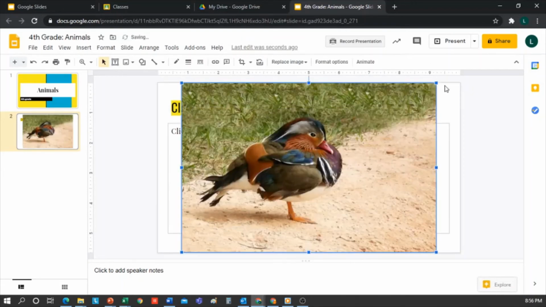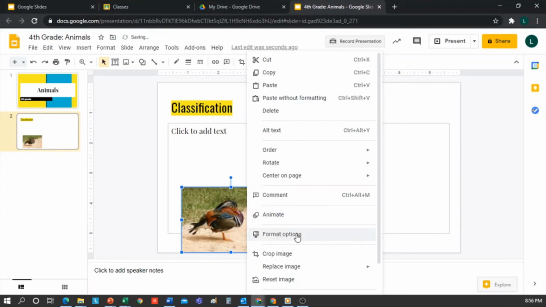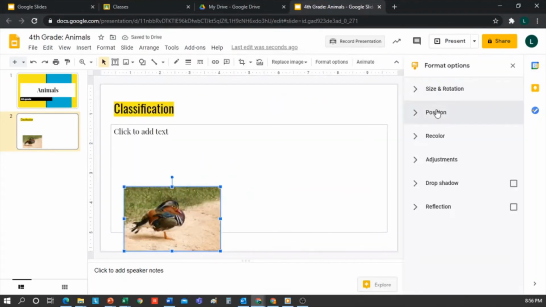We adjust the size of the image from the corners. We can also right-click on the image and format options, and we'll get several options to edit the image, change the size, position, color of the image, etc.